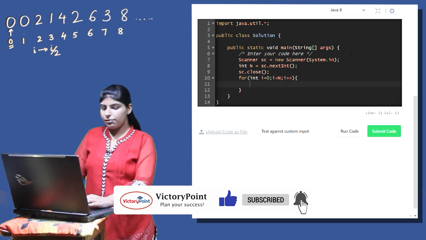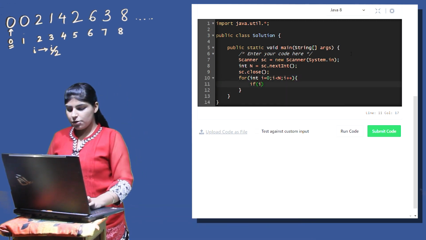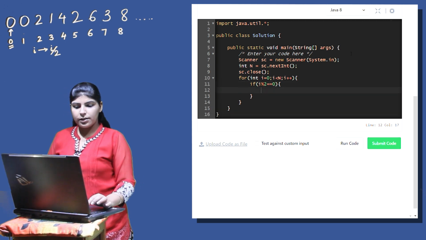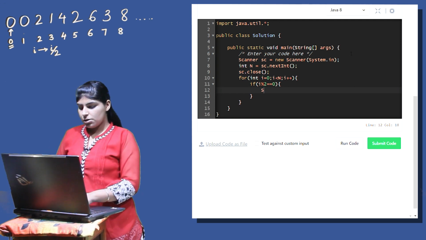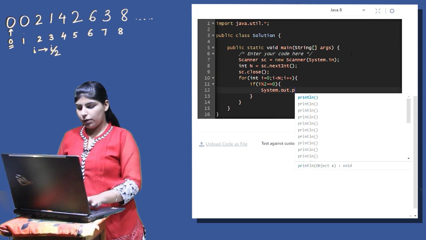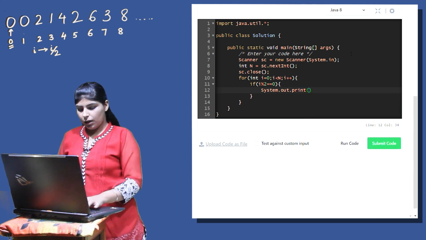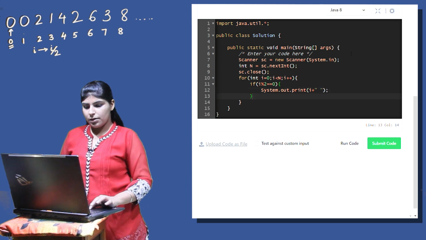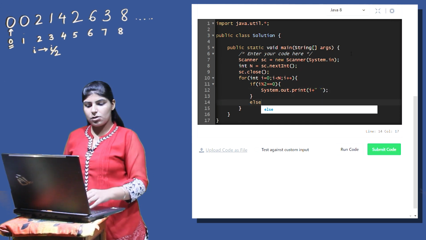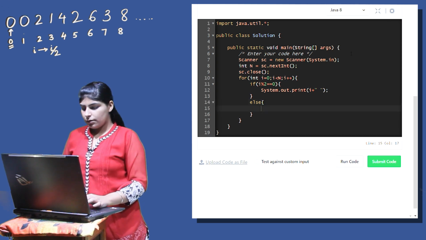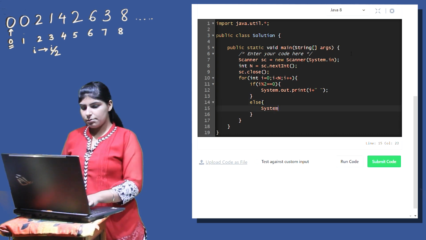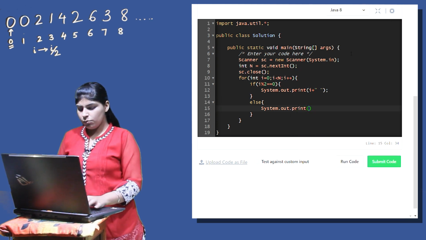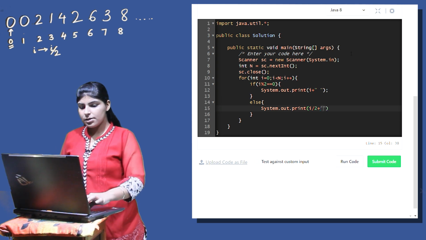Now here I'll check if my index is even. So if I mod 2 equal to 0, in this case my term is I. So I'll write system.out.print I, and after printing the term I need to give a space. In the else block, that means when my index is odd, I'll print I by 2. So I'll write system.out.print I by 2 and then I'll give a space.